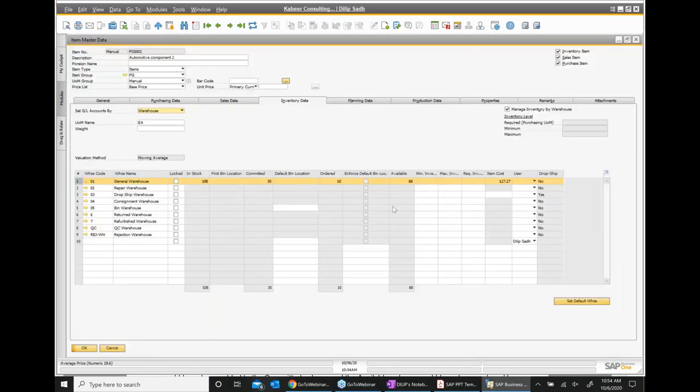After that, I go back to the item data. I had 108 in stock, committed was 30, ordered was 10, available was 88. That was the situation. Now I hit the refresh button. When I hit refresh, committed becomes 40. Did you notice? Earlier it was 30.